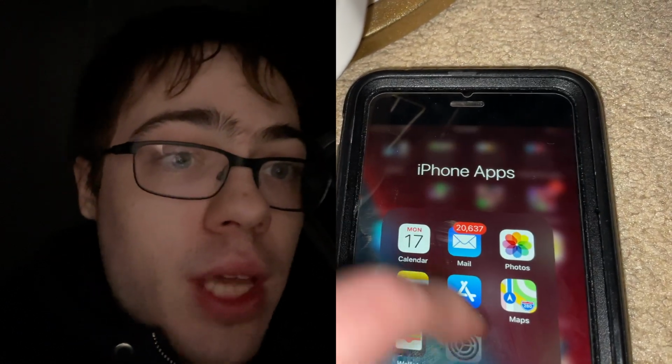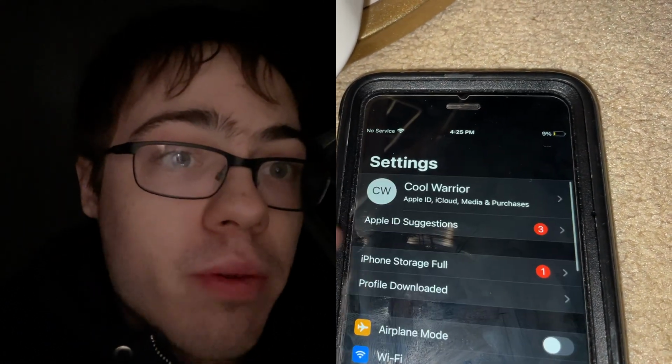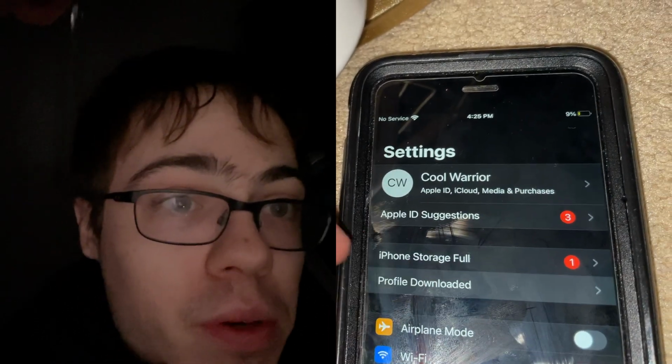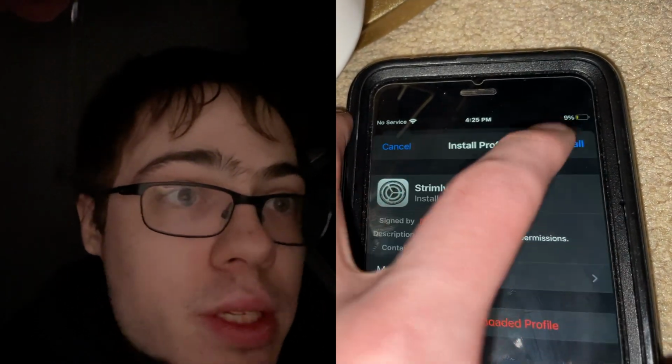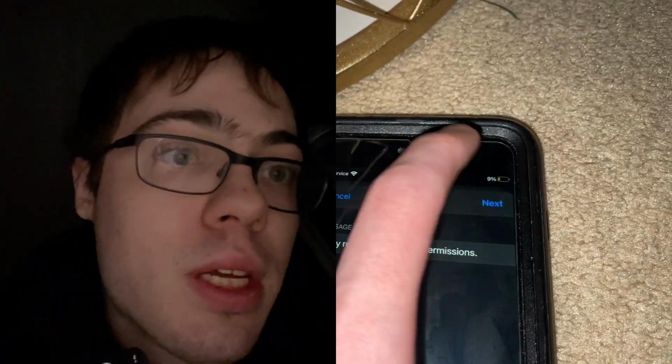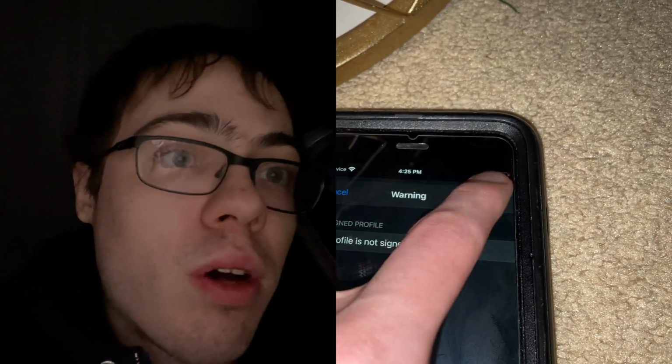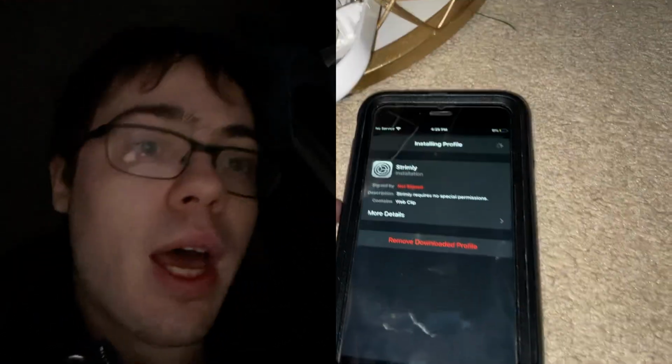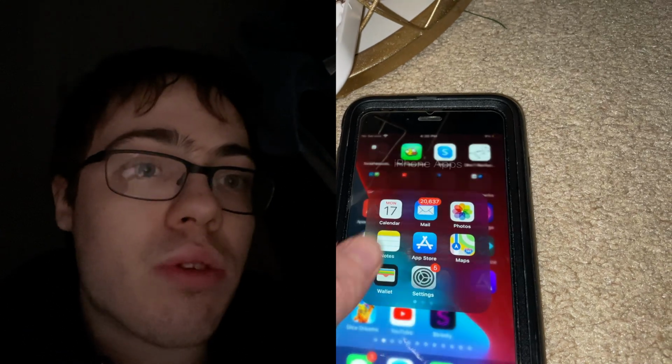Now we're going to go ahead and press allow, press close, and the next thing we're going to do is go to the settings app, and from there we're going to go to where it says profile downloaded, and press install. Now we need to enter our iPhone password. This is our password, not my password. Then we press next, and then install, and then there's one more in red. Press that, go to the home screen, and now you should see Strimly.